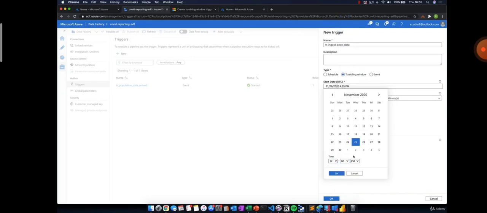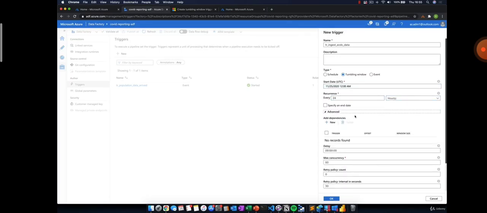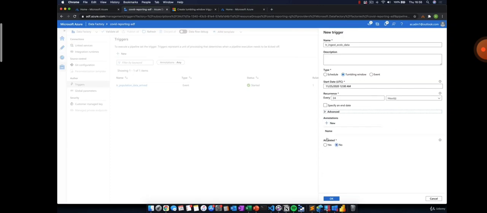So the idea is that it's going to run every day at midnight, and then each of the other triggers will follow this one. So that's going to be at midnight. So it's going to run every day at midnight. So we've got to change it to 24 hours so that it runs every 24 hours, which is daily. We don't need to do anything in the advanced. We need to do that for the other triggers, but not for this one. Let's click activate as well.